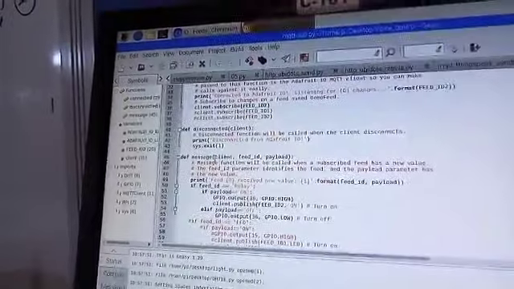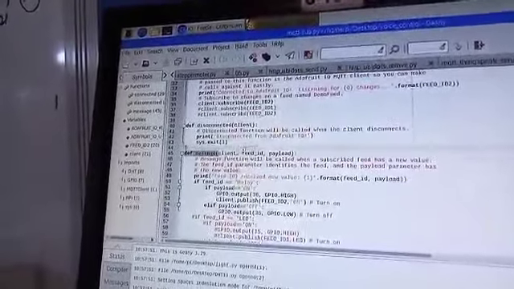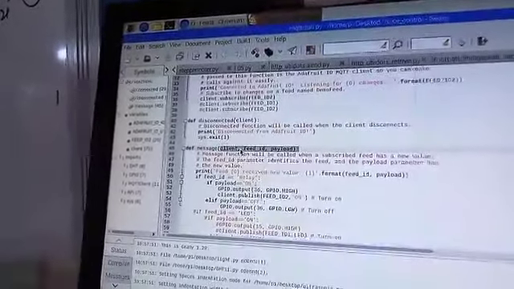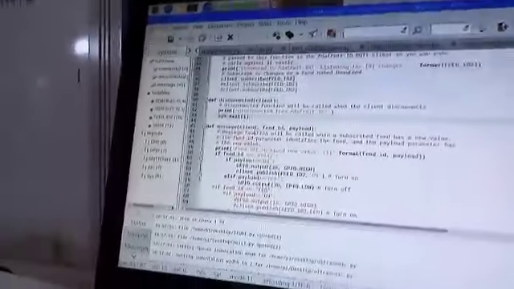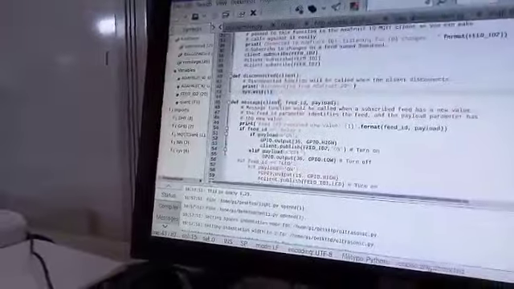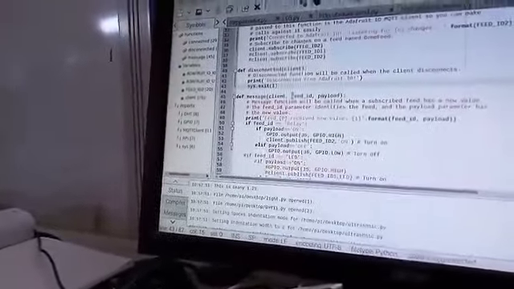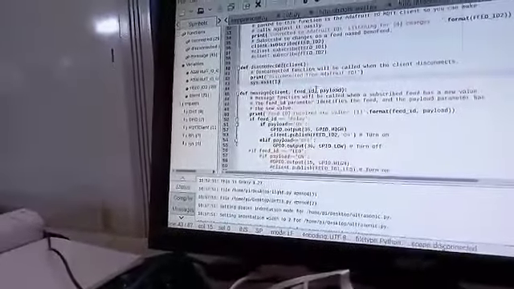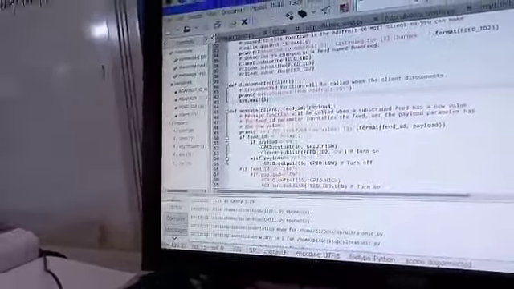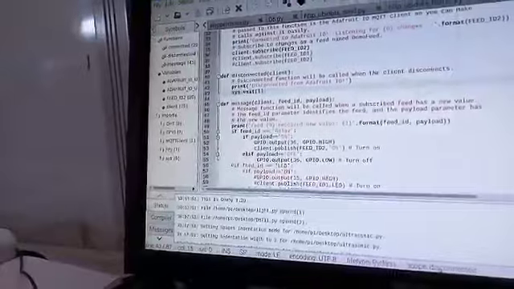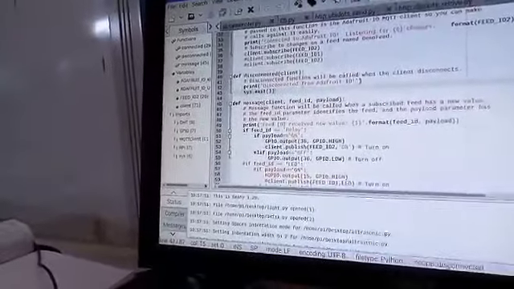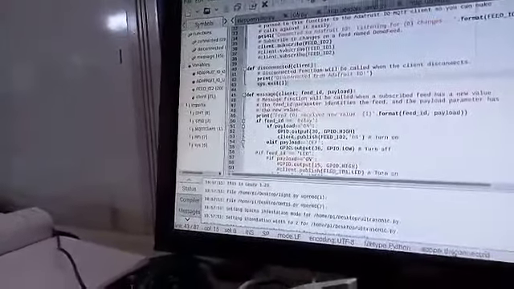Message will receive three parameters: client, feed ID and payload. Client is the Adafruit service, and feed ID is the relay, and the payload is the action we do, like turn on and turn off.